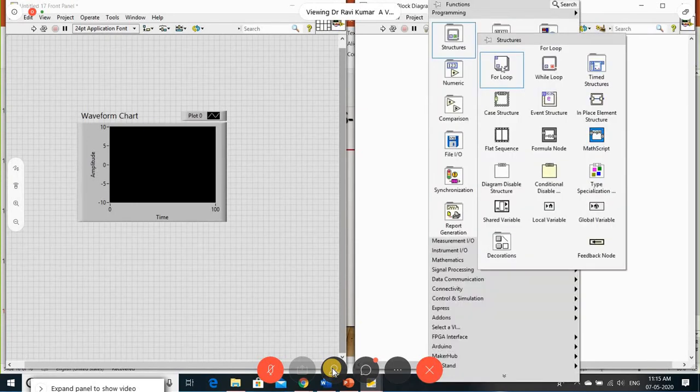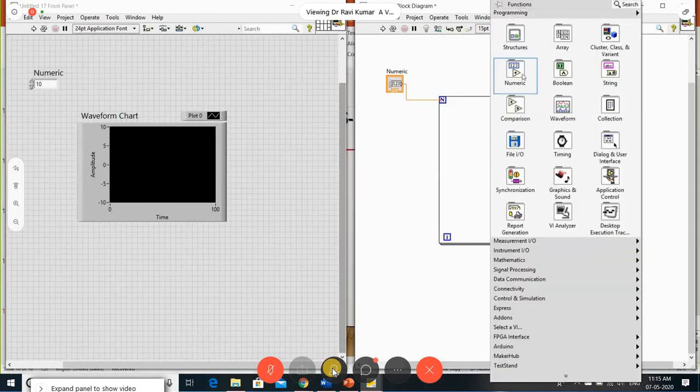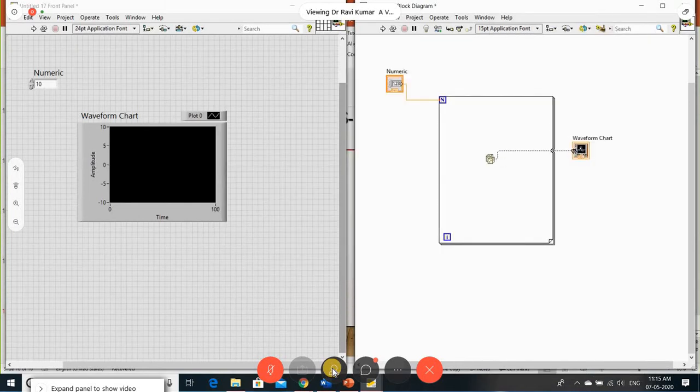Let me take one for loop. I've taken the size of this for loop, 10 elements I want to take. So I'm taking random numbers only. Let me take random because plotting random numbers is easy. So now I just connected the random number. I'm creating the random number, and those random numbers I need to plot. Whatever I display in the arrays, the same way I plot in the chart.